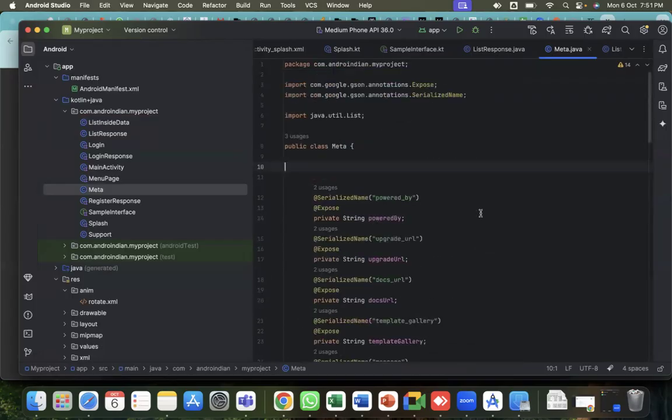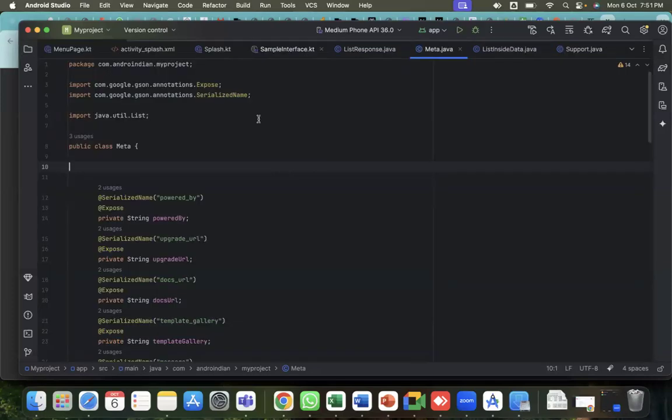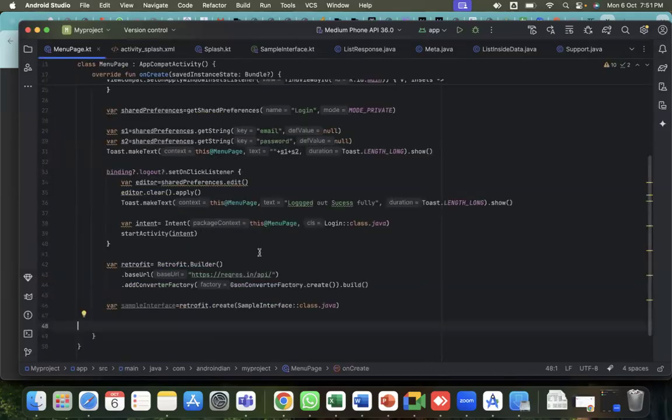We have to add. Now what we did last time, whatever class was created, we converted into Kotlin. But this time I don't want to convert to Kotlin. I just want to go with whatever it is, Java. So we'll see whether we will get the response or not. For that we will see here.